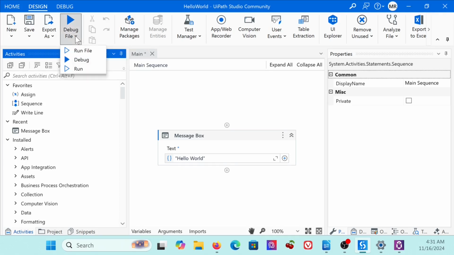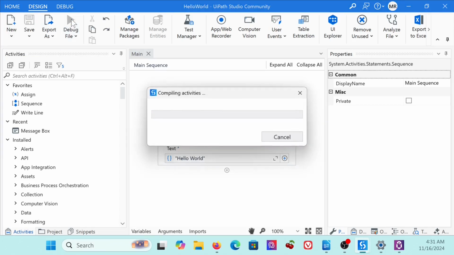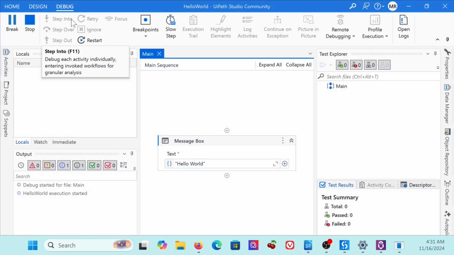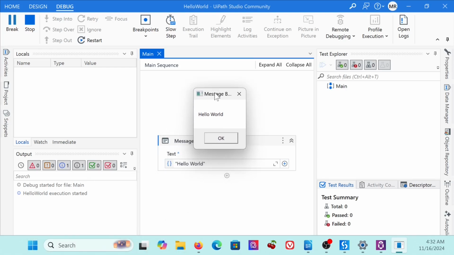To run this program, I'm going to click this play button, but if we click down here, debug file, we can either run the file, debug, or run. We'll go over the difference of these later on. For now, I'm just going to click the basic blue play button, which will debug, but it's going to run the file. UiPath is now running, compiling everything, and it put our message box on the other screen. Here it is, saying Hello World.